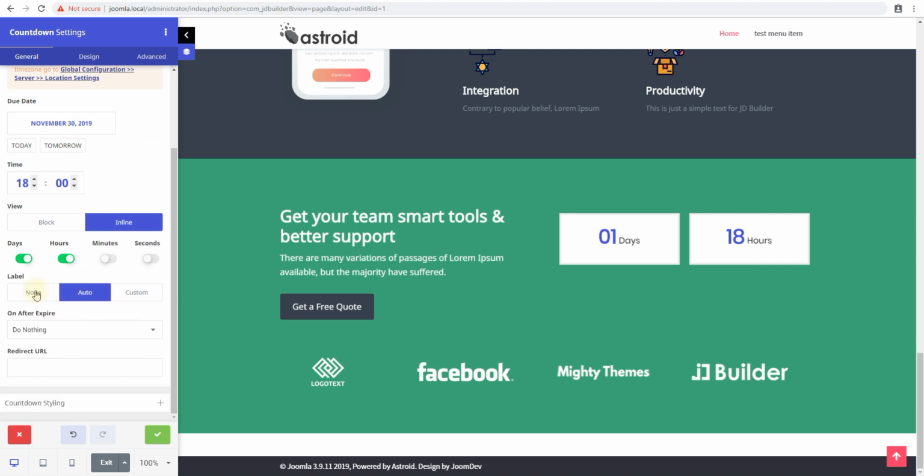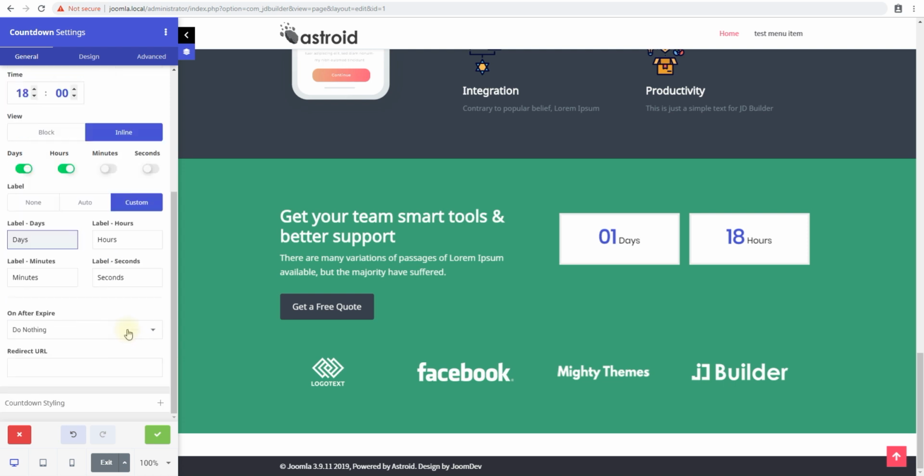You can either hide the labels completely or use auto labels, which are days, hours, and custom. Now, custom can be really useful if you're trying to put this in a different language. In Swedish, days might be called something else. Same goes for Spanish or Chinese or German or Dutch or any of those languages. I think German and Dutch are the same, but maybe not. Either way, you get the idea. So yeah, no, German and Dutch are not the same.